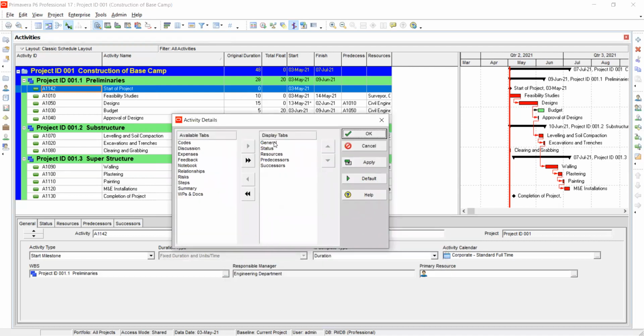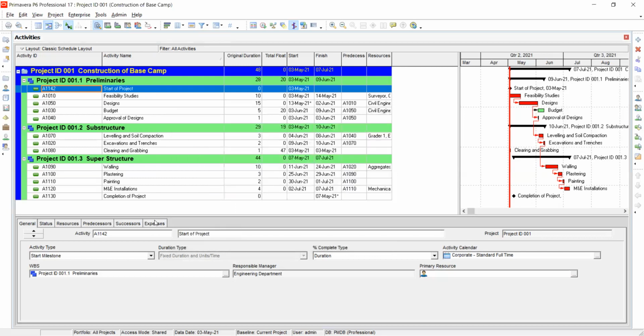These are the ones that are active. If you look, general, status, resources, predecessor, and successor. So we can add expenses and click that. Then you can push it up or pull it down. Then click apply, then OK. So we have the expenses tab already. Getting the expenses tab, we click on it.